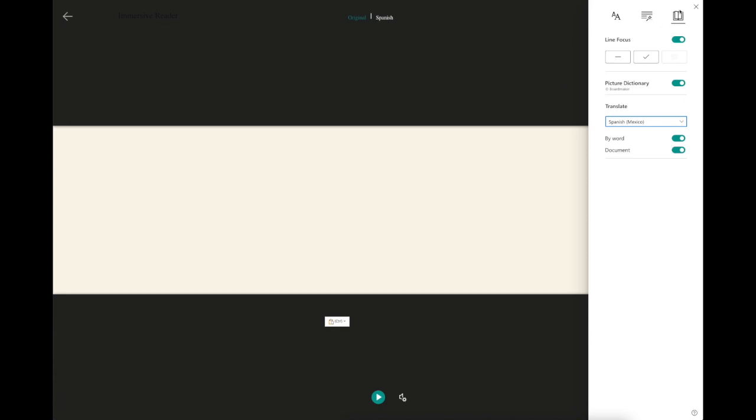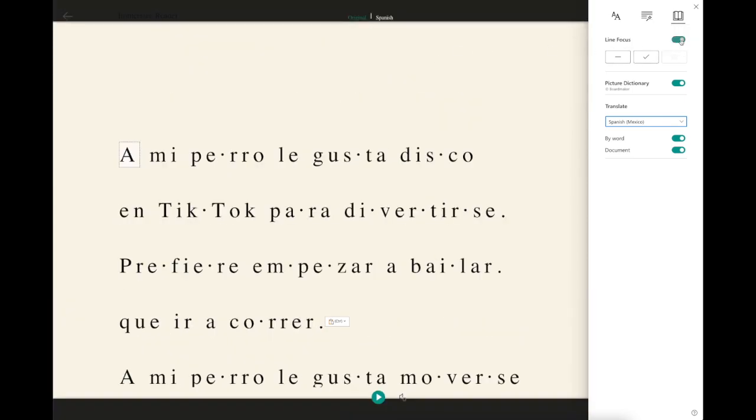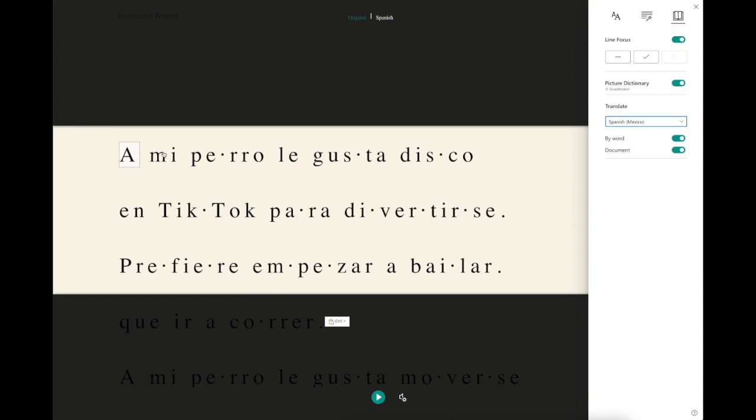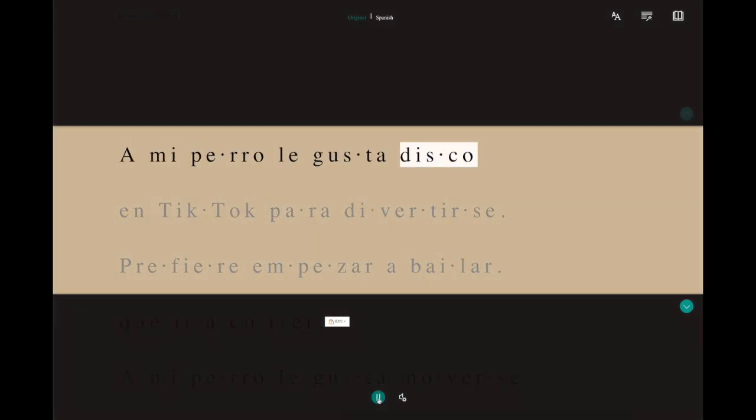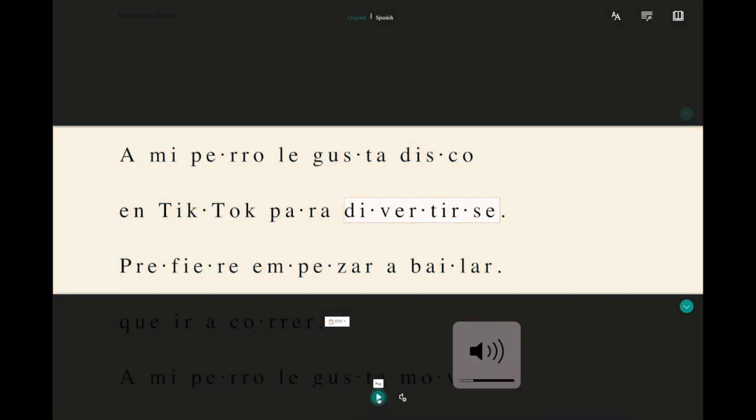And sometimes this goes a little crazy when you do the line focus, so I'm just going to turn that off. All right, and turn that back on, and there it is. So now you notice the document is in Spanish and the voice still works. A mi perro le gusta disco. En TikTok para divertirse. Okay, so as you can see, it does read it in Spanish.